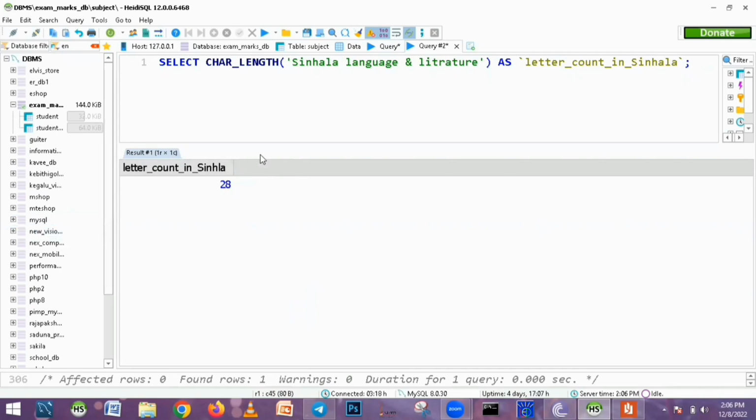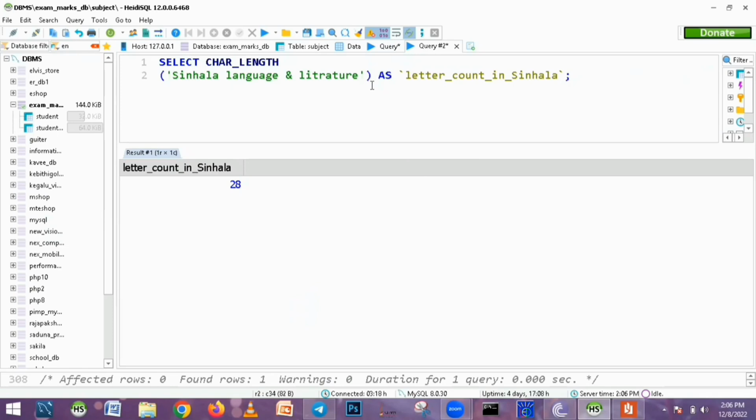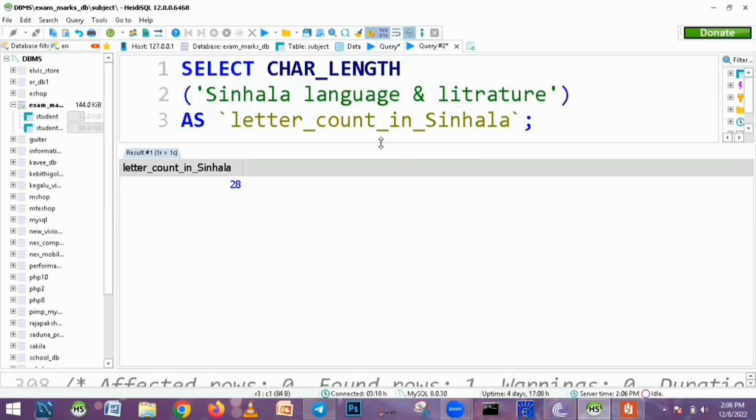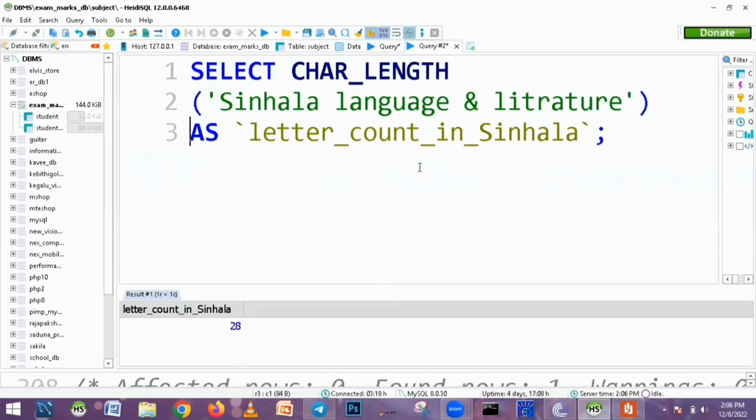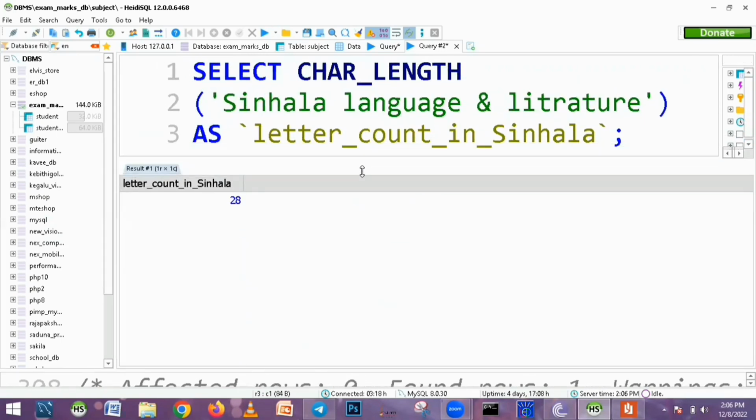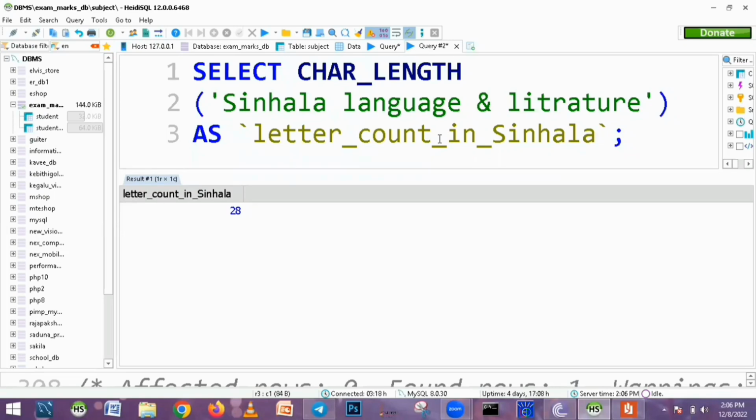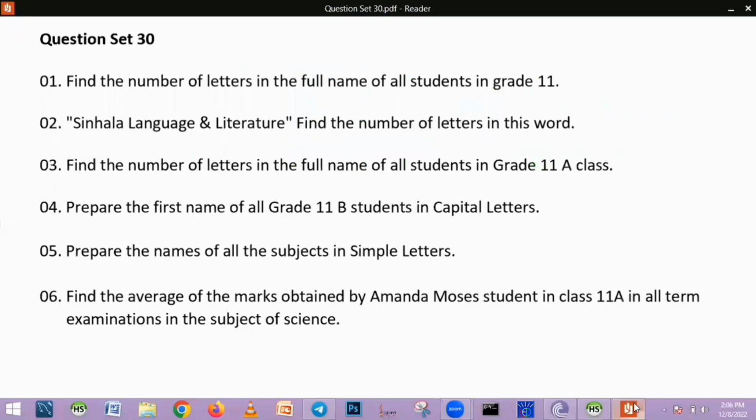This is the query and this is the answer. I will maximize this a little bit, because I don't know what quality you are watching the video in. This is the answer. You can see it now. Now I'm going to the third question.